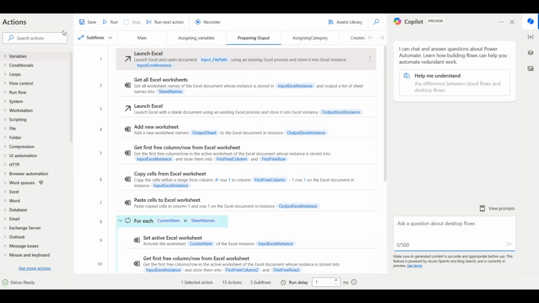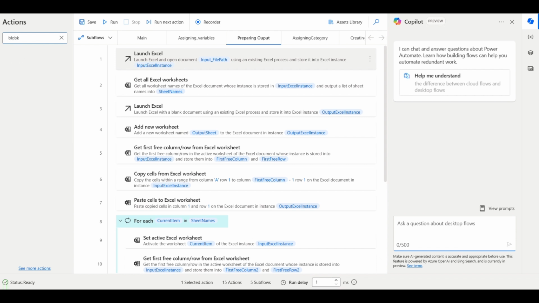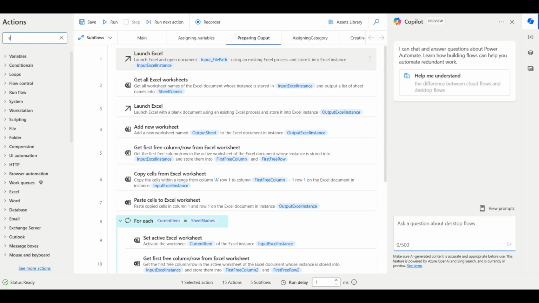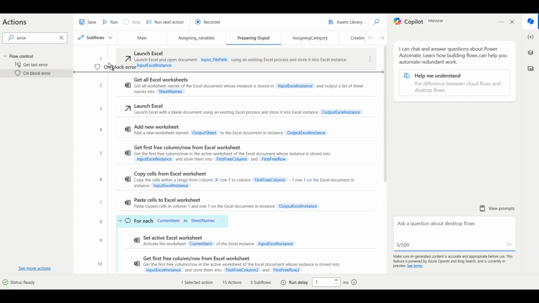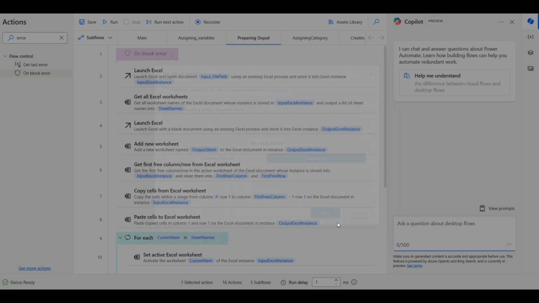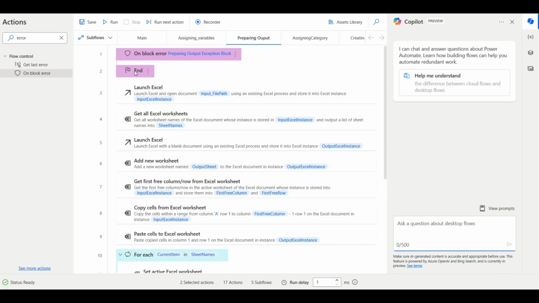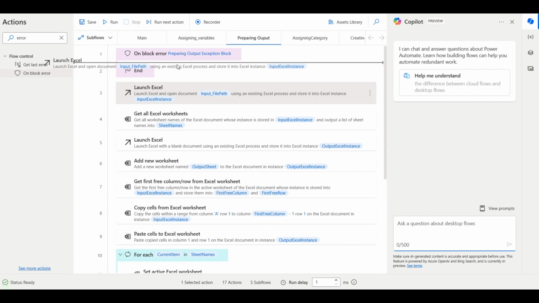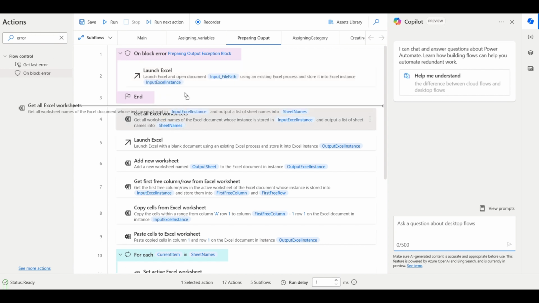Now if I go to the block, I select a block, or I can just search for error, On block error. If I select this, I can define any name in it. Let's say I name it preparing output exception block. The name should be defined in such a way that it is easily understandable. Save, and there is an End statement in here. So what it does is, let's say I pull Launch Excel in here and Get all worksheets in here.